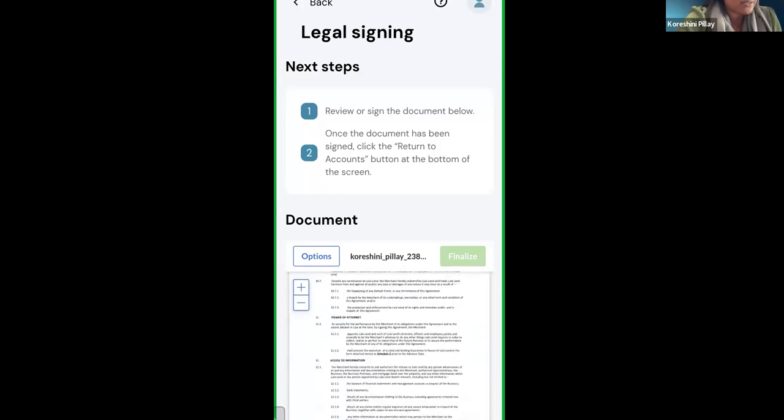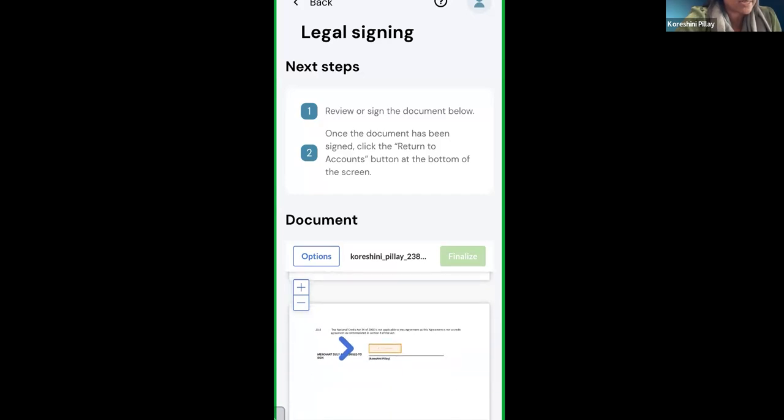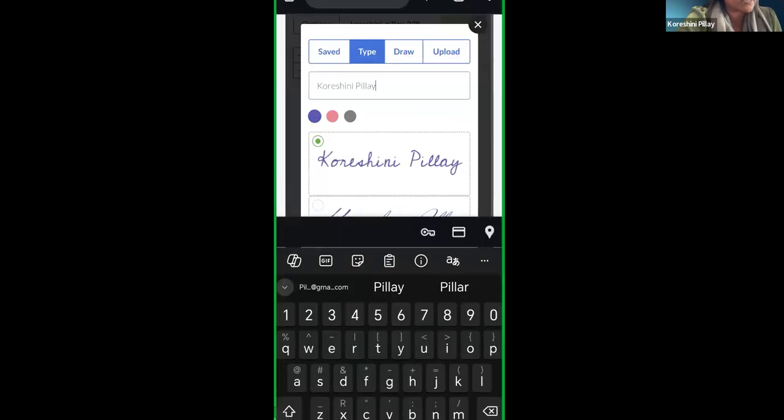I obviously know these legal documents. I'm just going to go down to the last few pages, where the legal signing is needed. What's really cool is that this tool we're using tells you exactly where the signing needs to be done, with the blue arrow pointing to the orange bar. So I'm going to click in there.